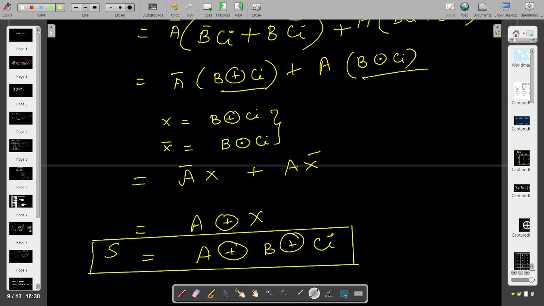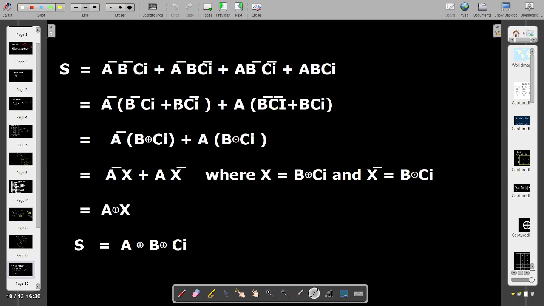So that is neatly done. In the next page, we check here. So I have done it. This is the expression we got out of this truth table.